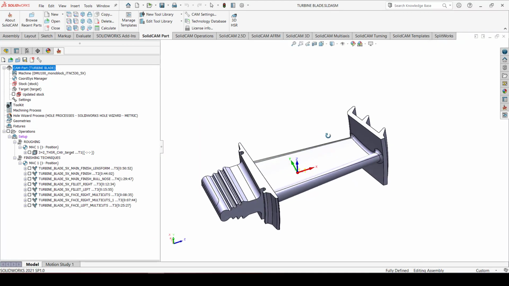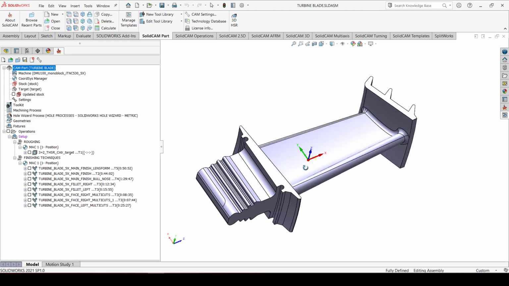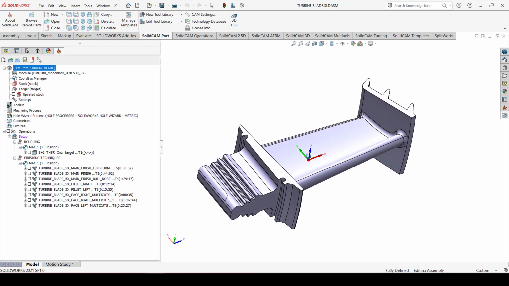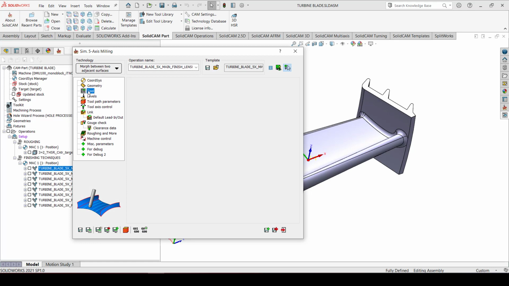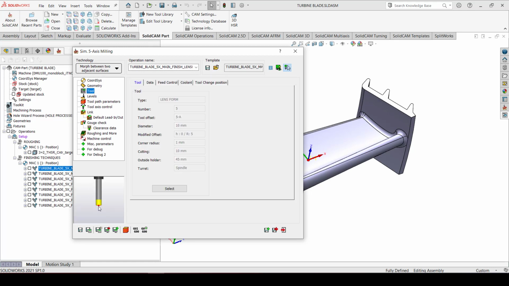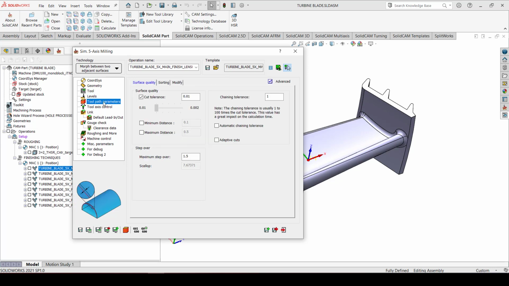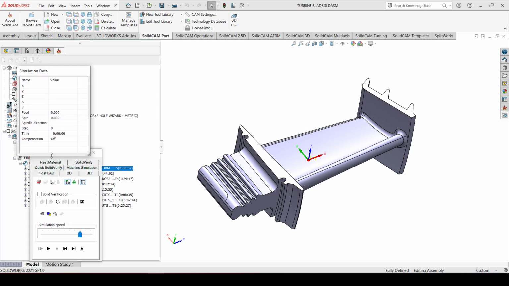This is a turbine blade, and a turbine blade can be completely machined using the generic 5-axis functions. For example, we could use the new generation tools that are currently very popular in the market, like barrel tools or lens form tools. In this case I'm using a lens form tool. I've used a lens form tool here with a large radius at the bottom, and we have finished this part using morph between two adjacent surfaces.